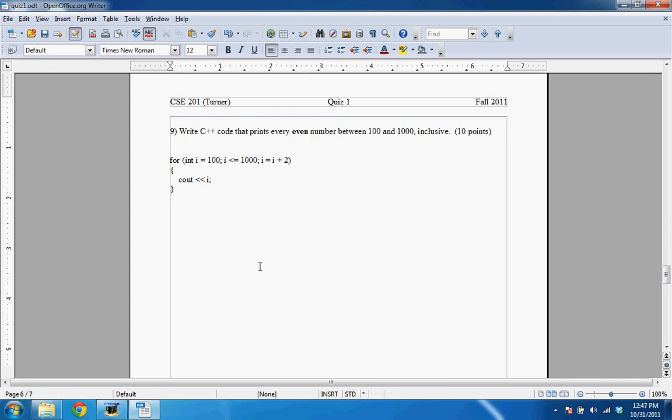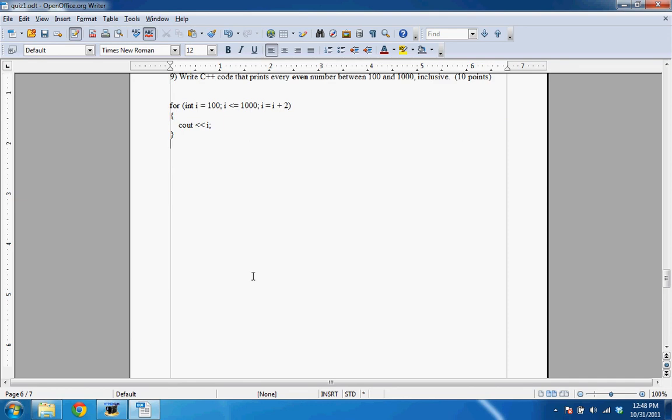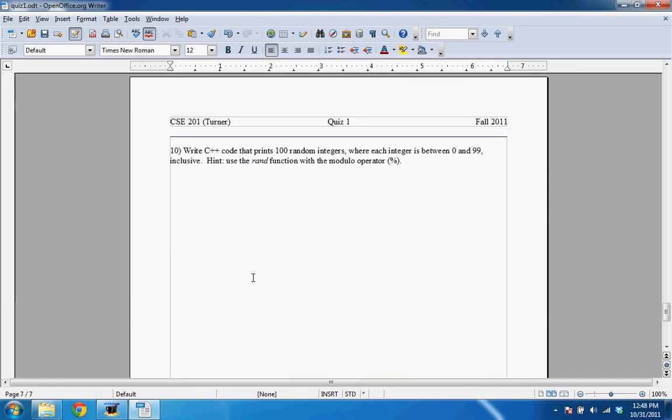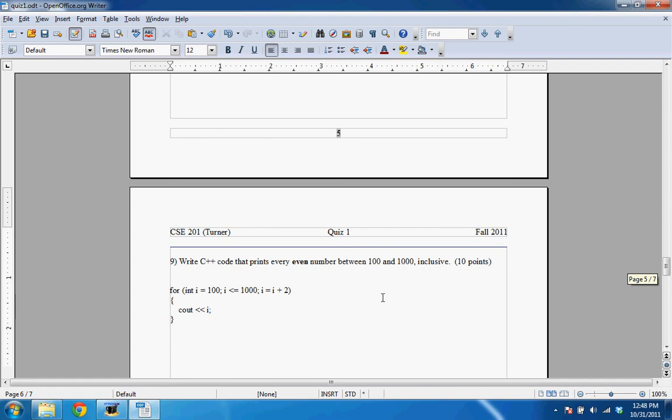So in the loop, we're not incrementing by 1. We're jumping forward by 2 values. Just add 2 to I. So that'll give us every even number. There are other ways of doing this, right? You can imagine there are many ways of expressing this and writing it down. Any questions on that? Does anybody want to see it done in a different way?